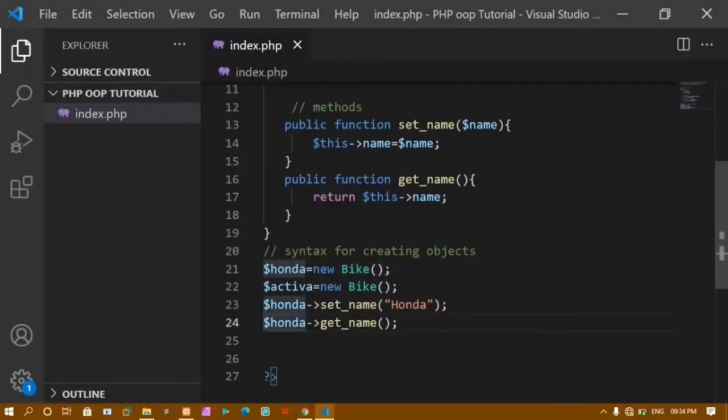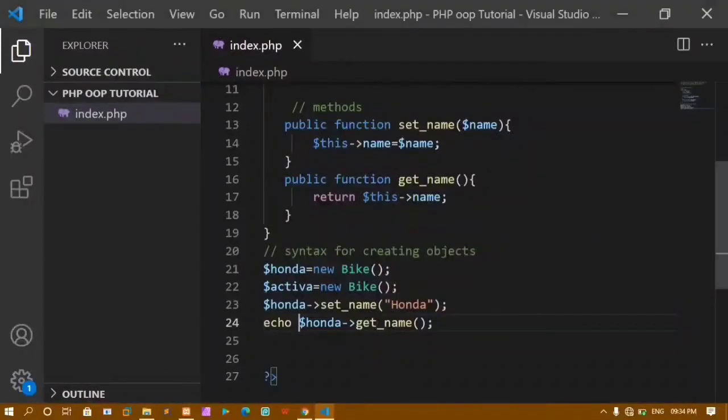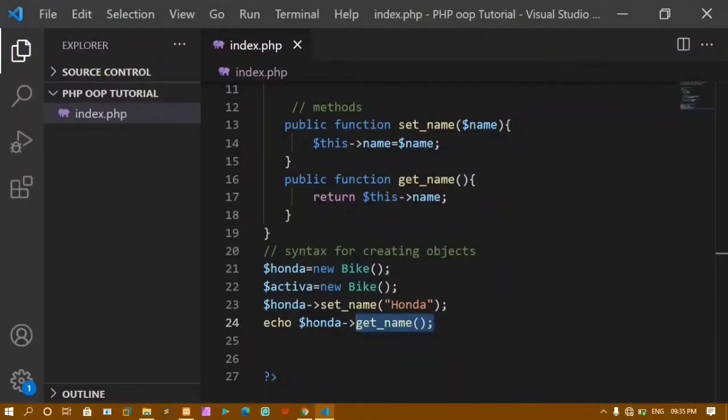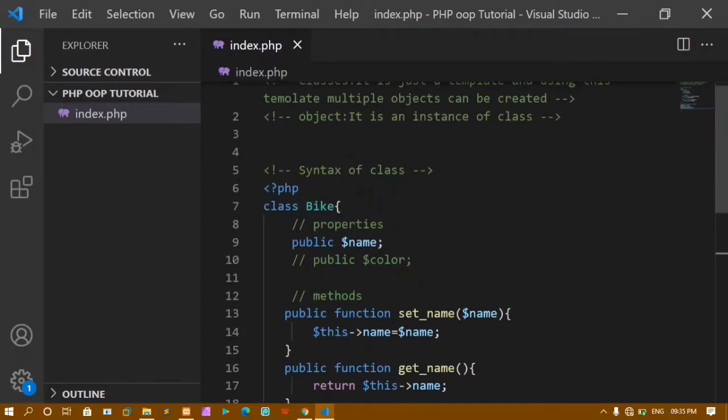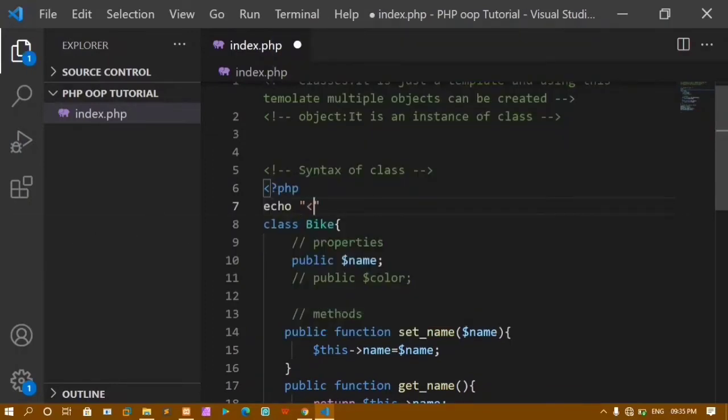I'll save this. Now here inside the browser, if I refresh this, you can see I don't have any output. Let me echo this one. I'll save this and refresh. Now you can see I got the output as Honda. Whatever object I have created here, whatever name I have set, using this getName I got the output. So you can say I got the output as Honda. This is how we are going to create objects, and access all the properties and methods of that particular class. Now I have set the value of my first object. Now here I'll write one echo statement, and inside this I'll write h1, and I'll write here PHP OOP.